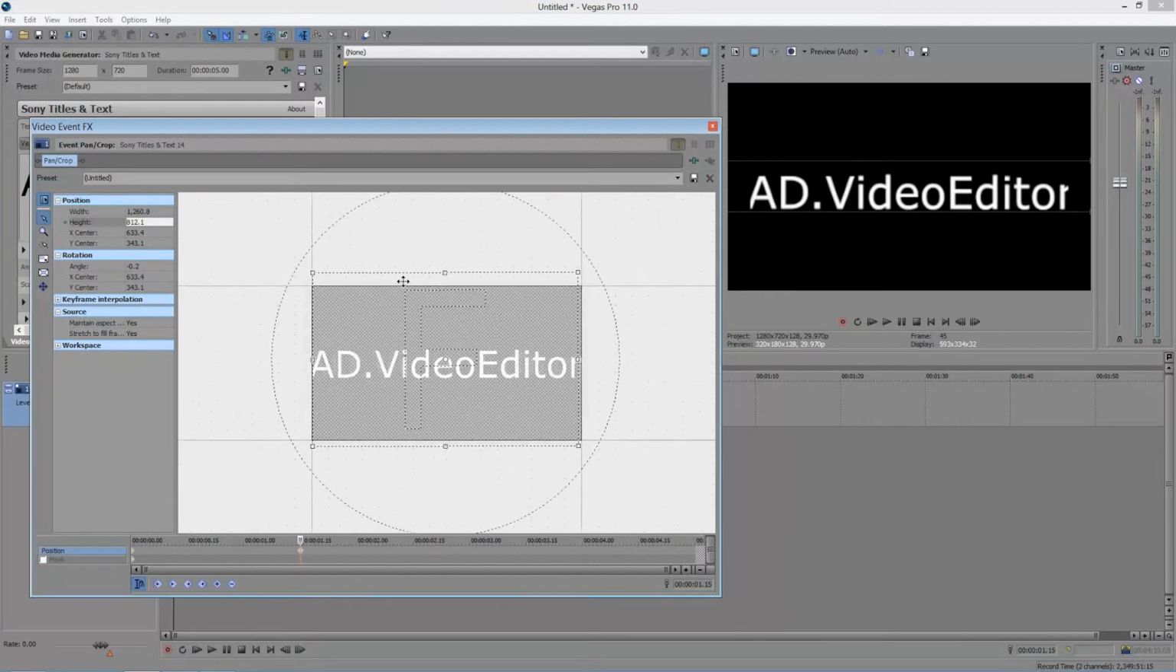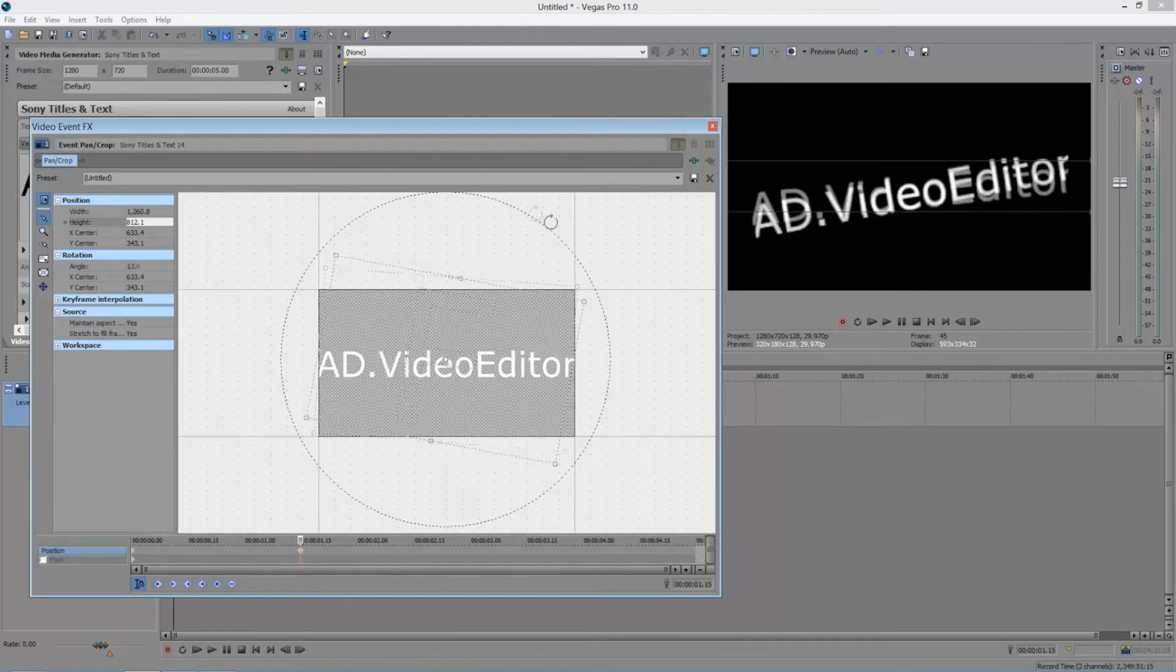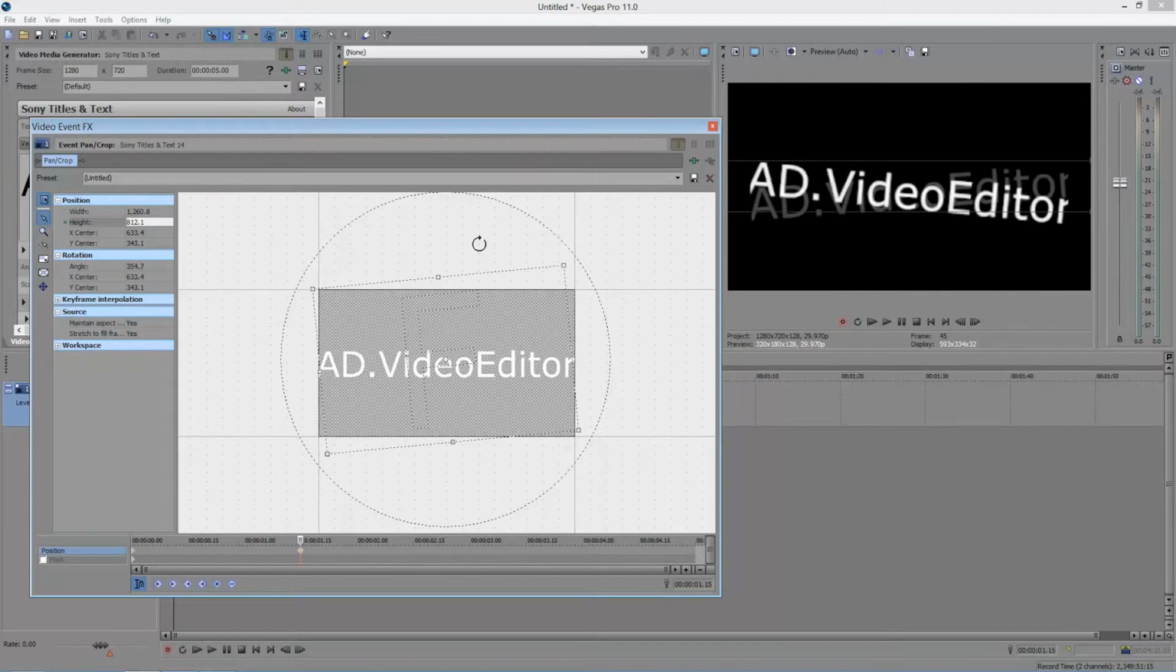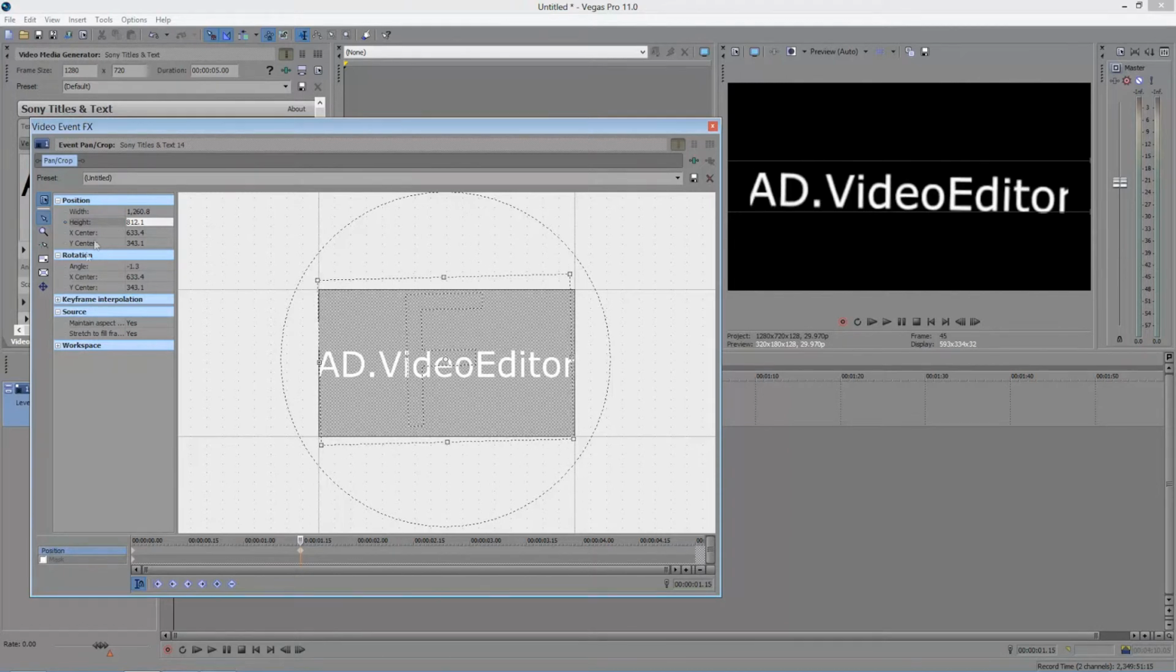And the last thing I'm going to go over is what this whole circle is. The circle is the rotation of what's in it. If I hover over the circle, you'll see I get this new cursor, like a circular line with an arrow at the end. If I simply click and move my mouse, it rotates whatever is in it. So that's how you can easily rotate something. You can also go under the rotation tab and change the angle to whatever you want.